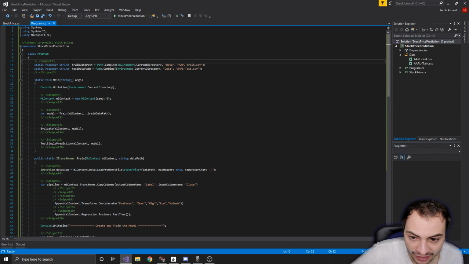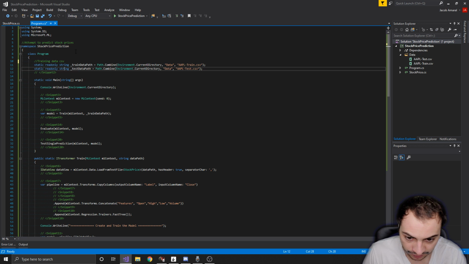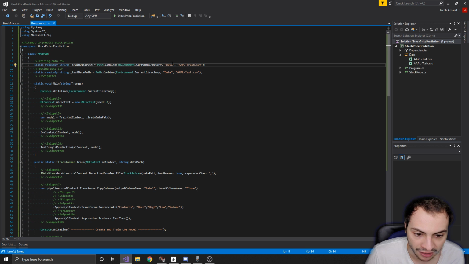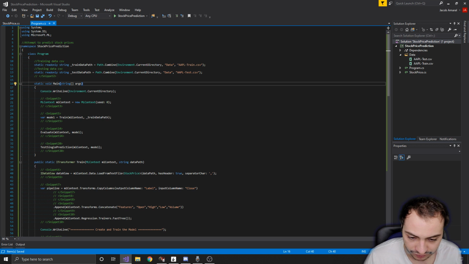All right, so going up next, we're going to define our training data. And we're going to define our testing data, okay? So check our current directory, look for the data folder, and look for apple-train.csv, okay? And make sure you download the exact ones because it needs to be in that format.